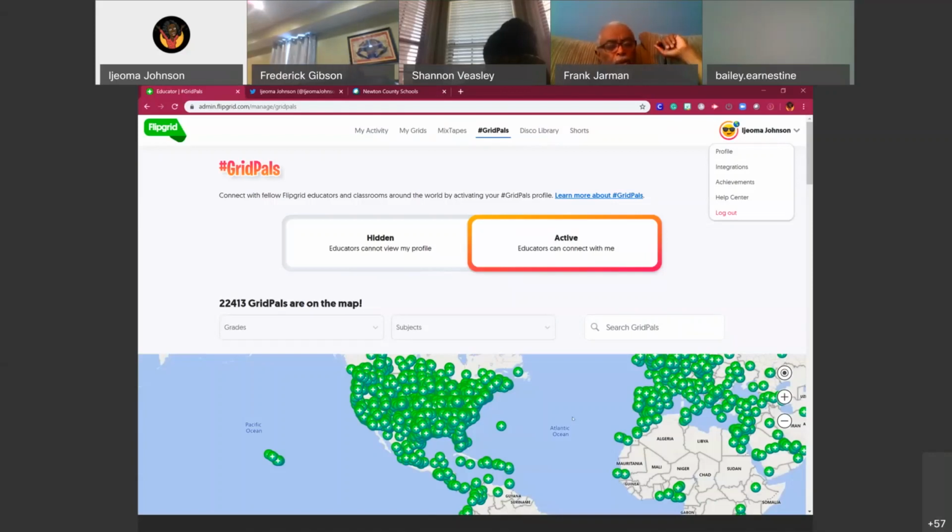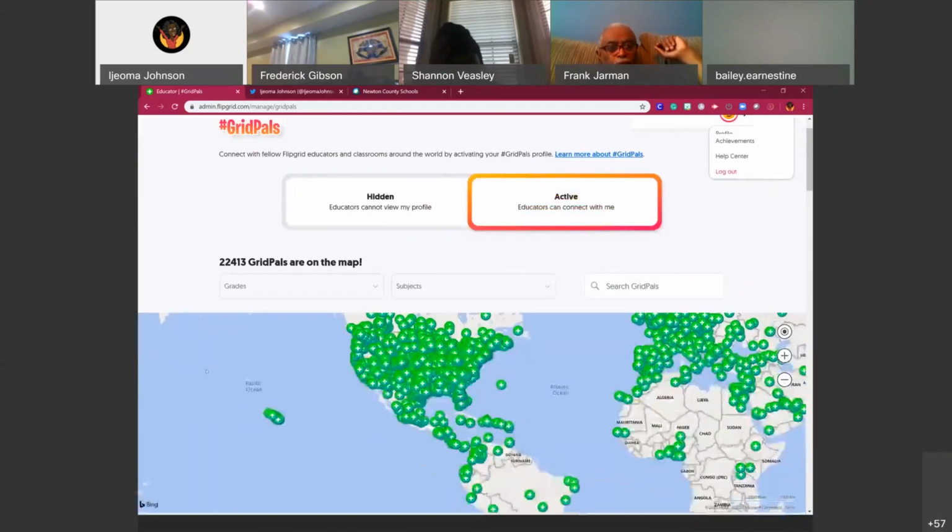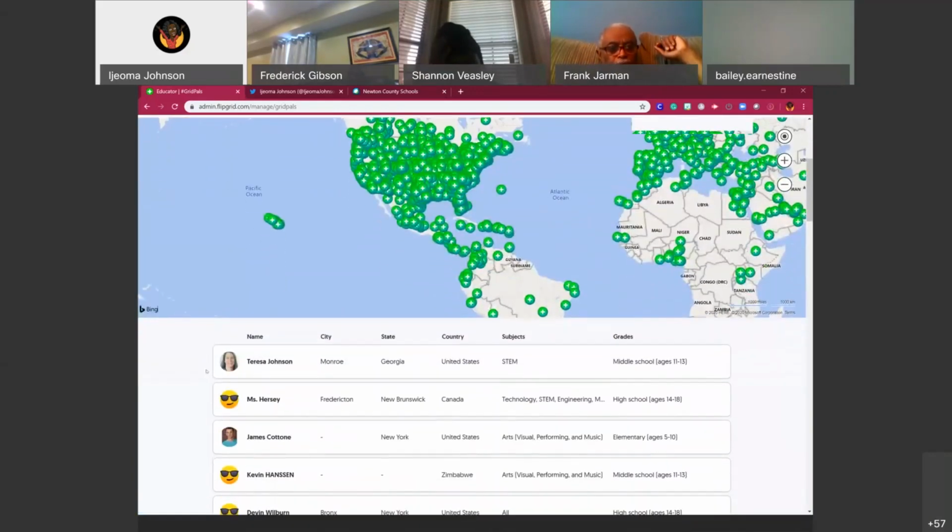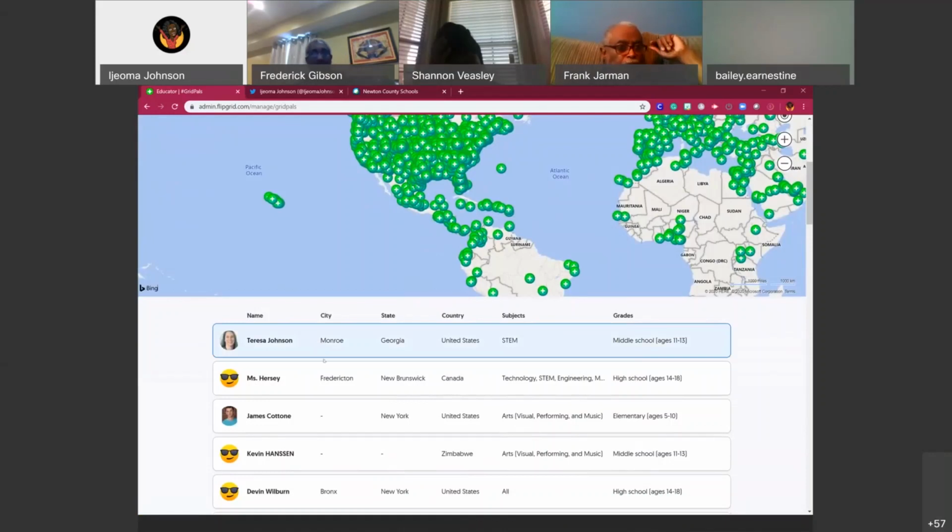Okay. So if I want to activate, if I want to use Grid Pals, I have to make sure that this button right here is highlighted where it says active. Educators can connect with me. And so I want to go down. And so now these are all the different educators, and it shows you where they are.